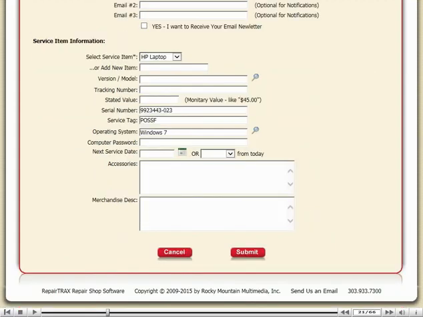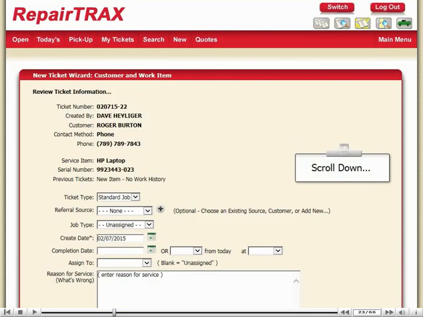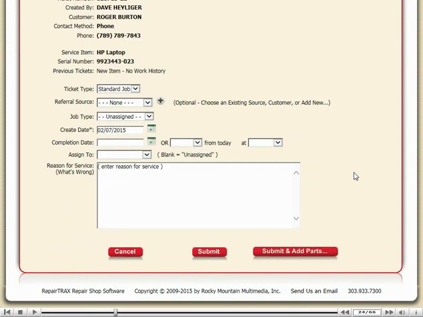Note to self, you can enhance this by putting in a stated value or entering the computer password or the next service date, accessories, etc. But I'm just going to submit. Okay, just about done. I'm going to scroll down and enter a reason for service, and submit to save and create the ticket.